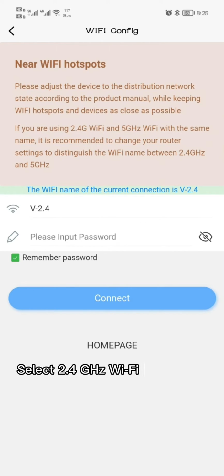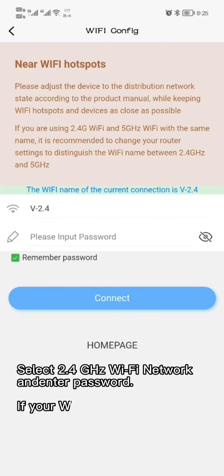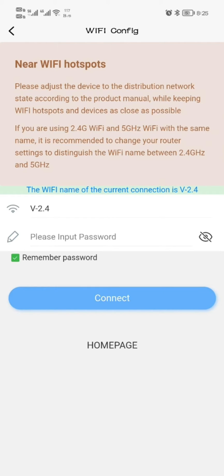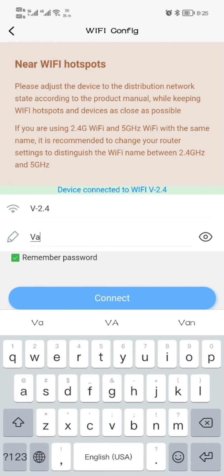Select the 2.4 GHz Wi-Fi network and enter the password. If your Wi-Fi is 5 GHz, please set it to 2.4 GHz. Enter the 2.4 GHz Wi-Fi network name and password, and click on Connect.